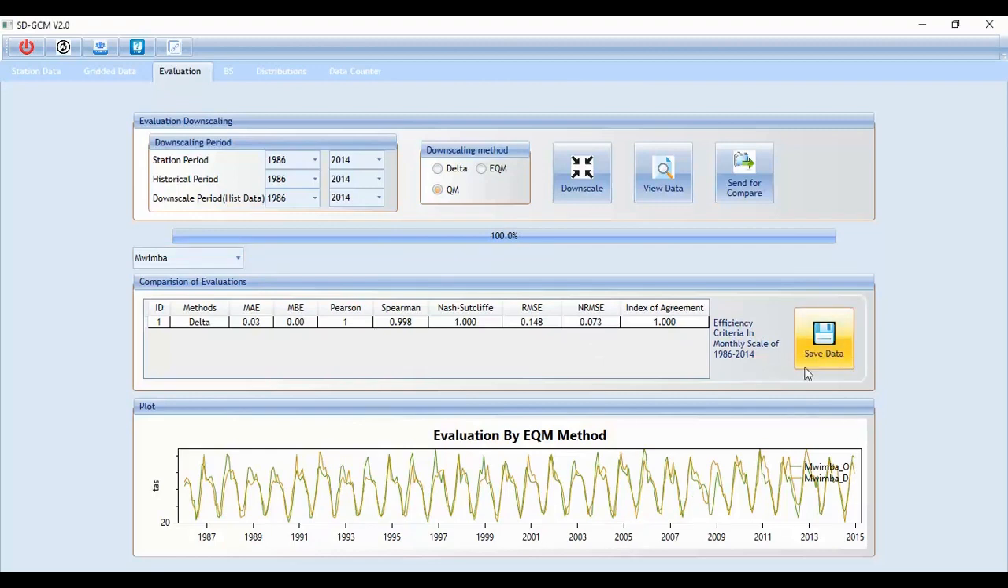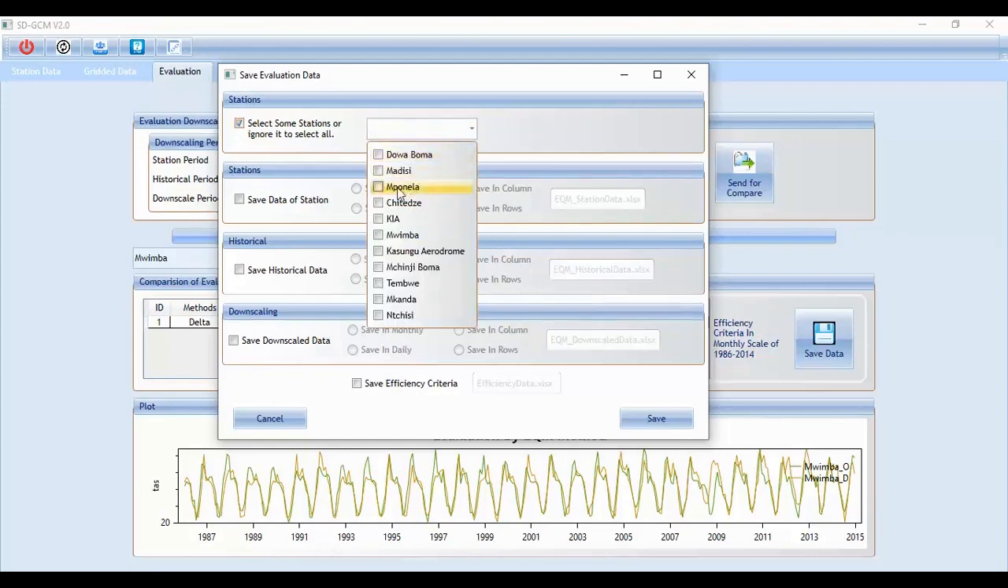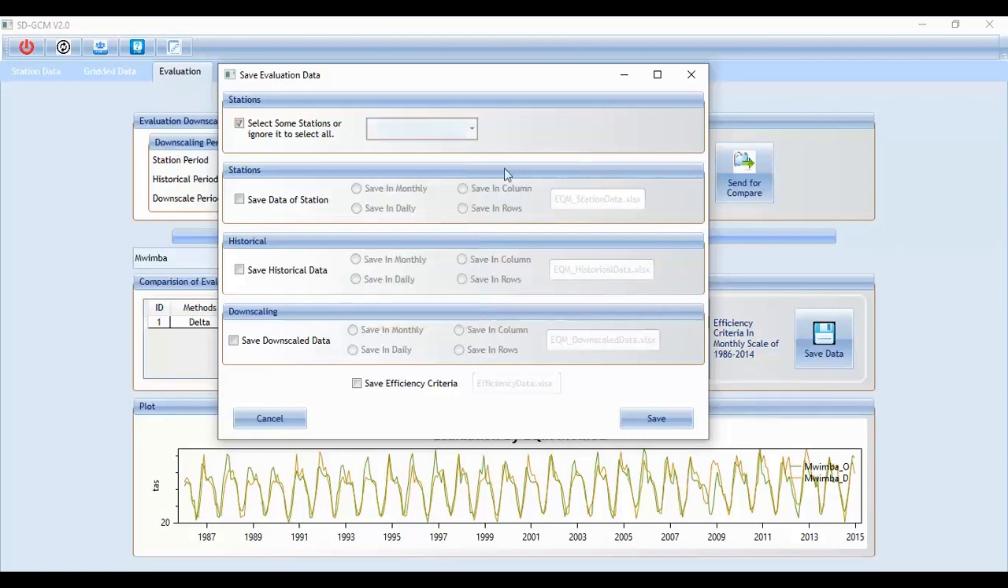If you want to see this icon, click Save Data. You're faced with this window. In this window, if you don't check mark this item here, you can save all the station results. But if you click this icon here, you can select, for example, 1 or 2 or maybe every station that you want here. So I select 4 of them, and okay.